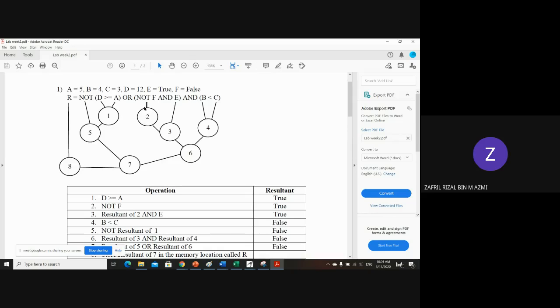Number 2 is the second bracket. In the second bracket, there are 2 operations: NOT and also AND. If you refer back to the table of hierarchy, between these 2 operations, NOT is on top of AND, so we solve NOT first. This is correct. F value is false, so NOT false becomes true. So the resultant of number 2 is true. Okay, correct.